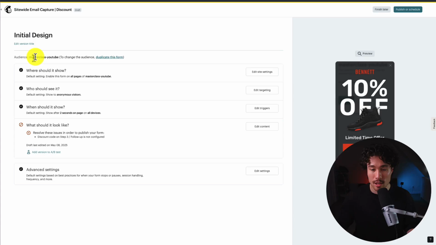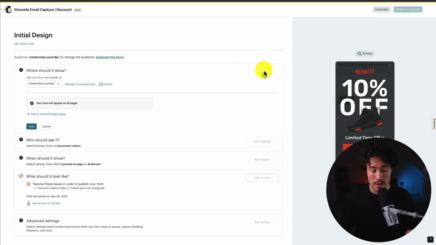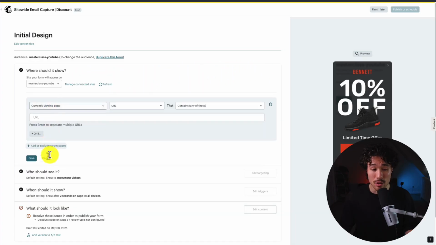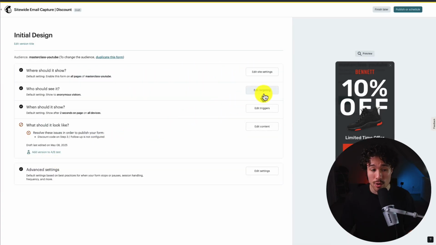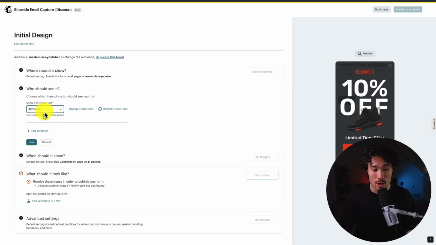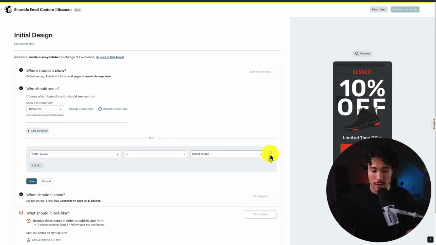Next up, we can set some overall settings, such as where it should show. So by default, it's going to be all pages of my store. You can click on edit settings and add or exclude certain pages. We can also say who's going to see it. So I could show this to just all visitors. Maybe I want to show it to just people who have placed an order. I can set those here. I can also layer on different conditions as well.